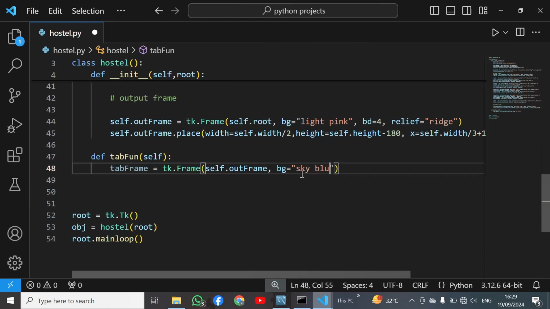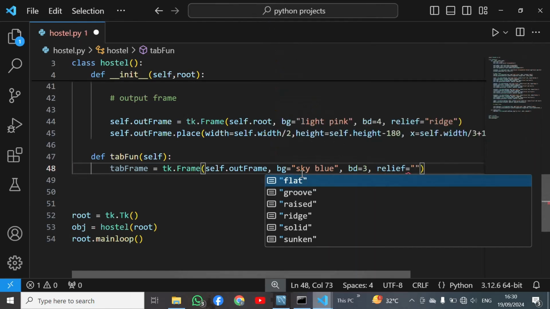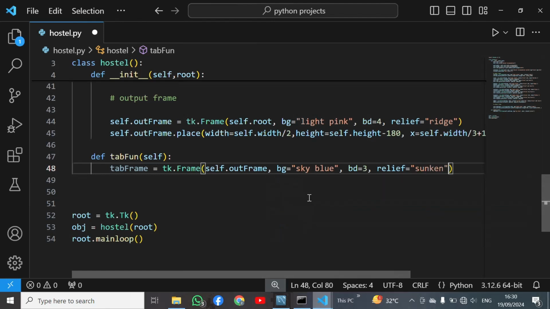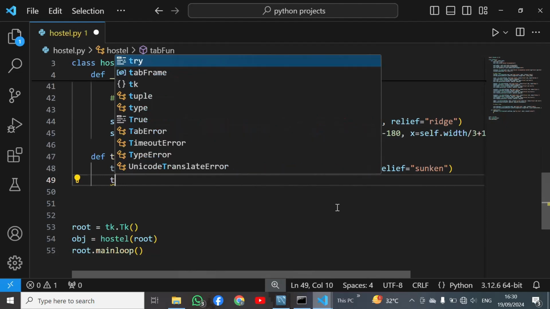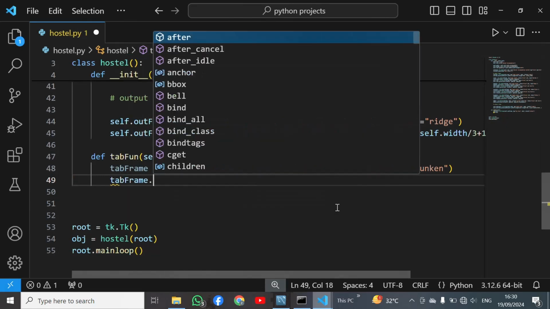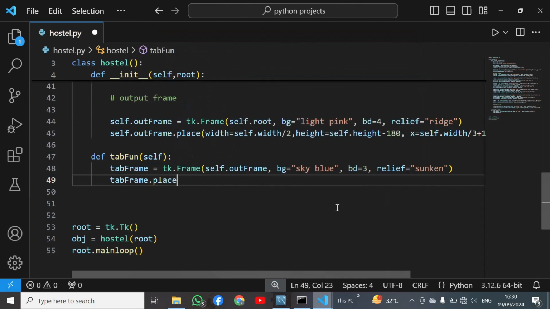Okay, and then I have to set border. I will use the bd property, and here I will give value 3, and then I will use the relief property to set border style, and I will use sunken. So this is border size and border style. Okay, and then I have to set width of this border. So here I will create tab frame dot, and here I will use the place method.